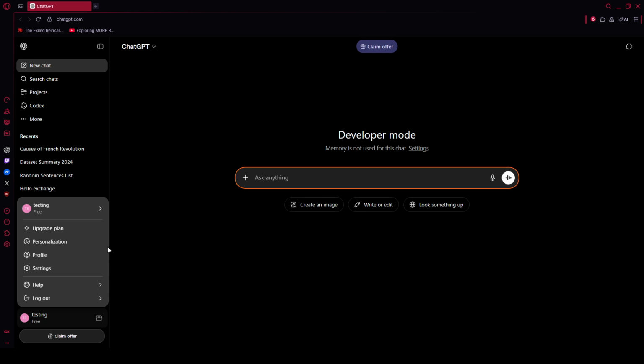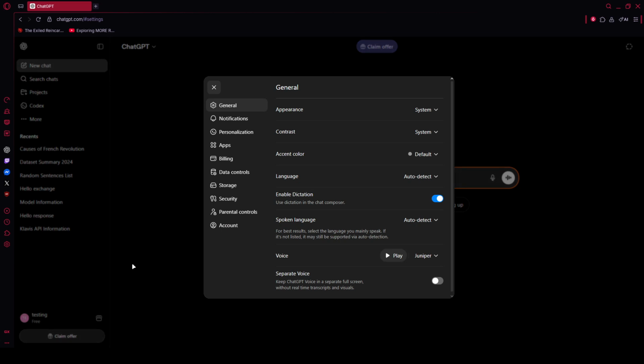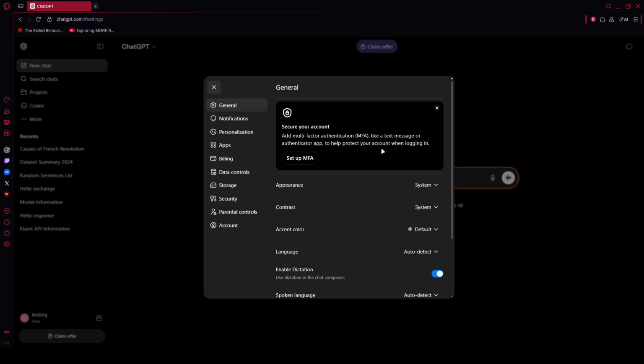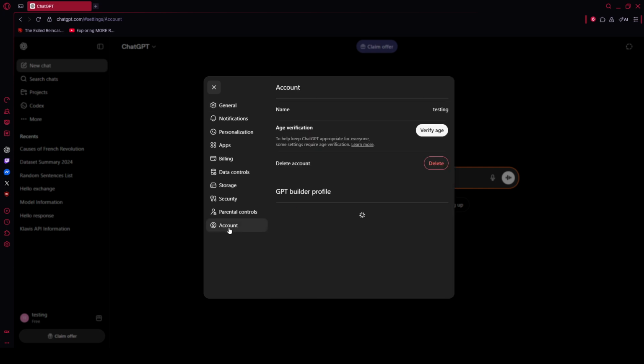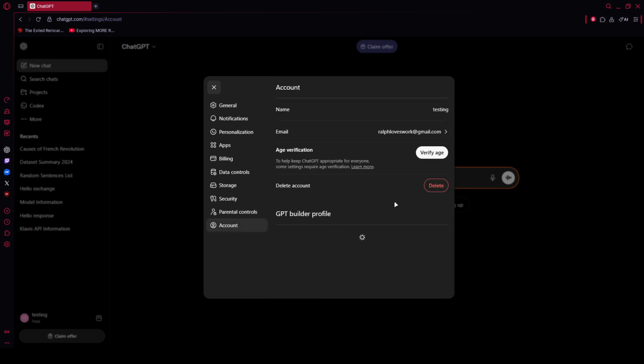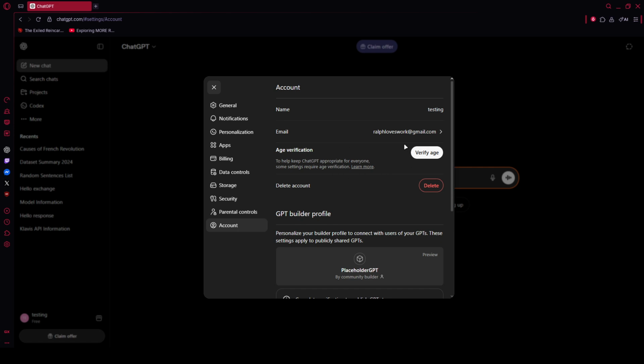Think of this menu as your personal control center, where you'll find all the settings related to your profile and preferences. From that menu, choose Settings. This opens the panel that houses your preferences and account controls. Inside Settings, select the section labeled Account. Here you'll see your core account details, including the email address currently linked to your ChatGPT account.